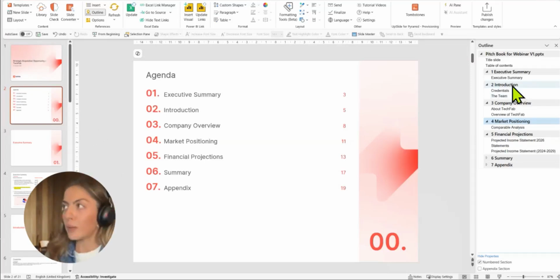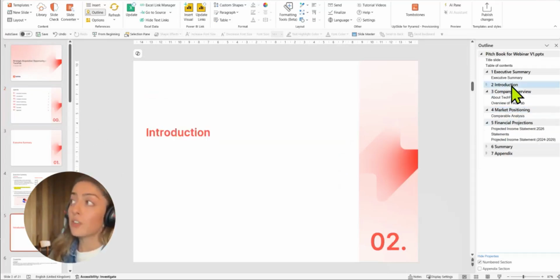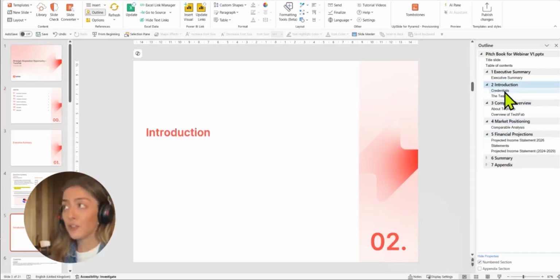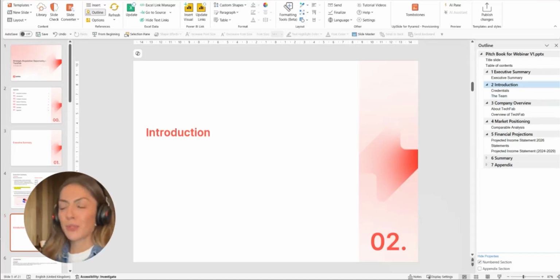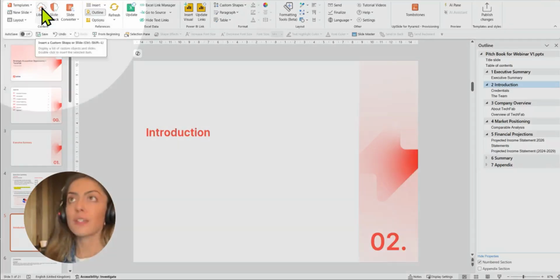So from my outline, I'm going to navigate to my introduction. And looking at my introduction and the slides, I've realized I haven't actually inserted the overview of our firm, and it's a pretty important slide, but I can easily access this from the library. So you'll find the library just here.